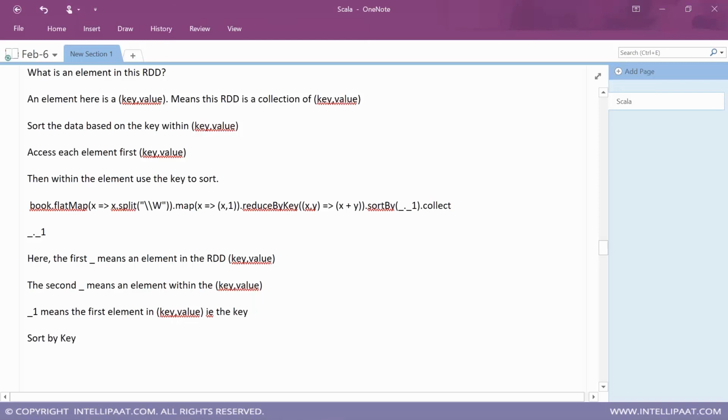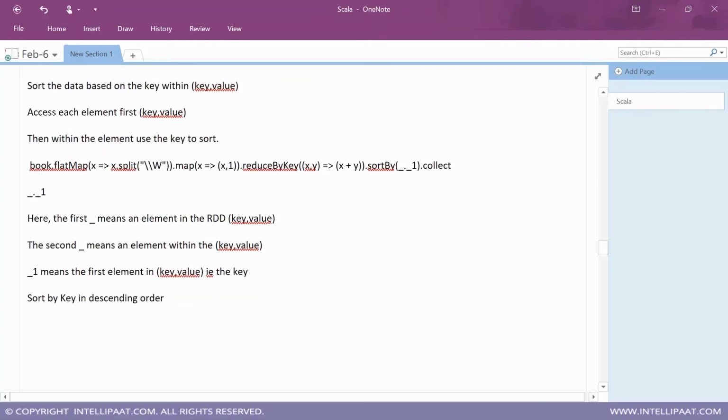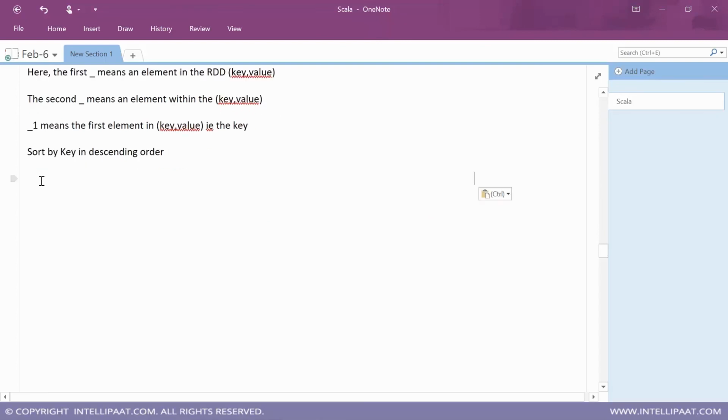Sort by key in descending order will be this. Same thing, you will say sortBy key false.